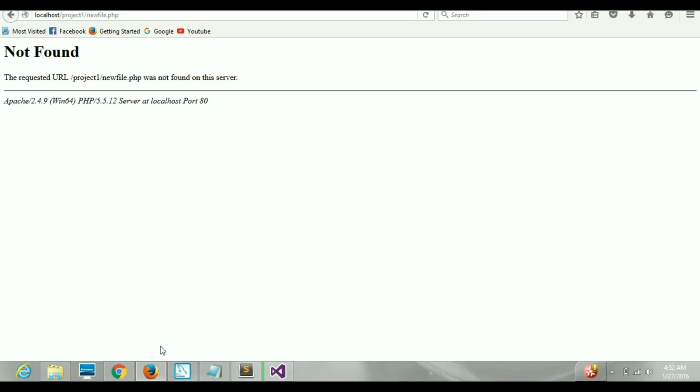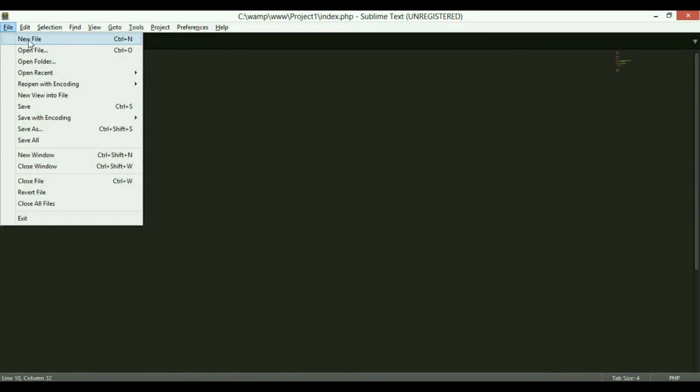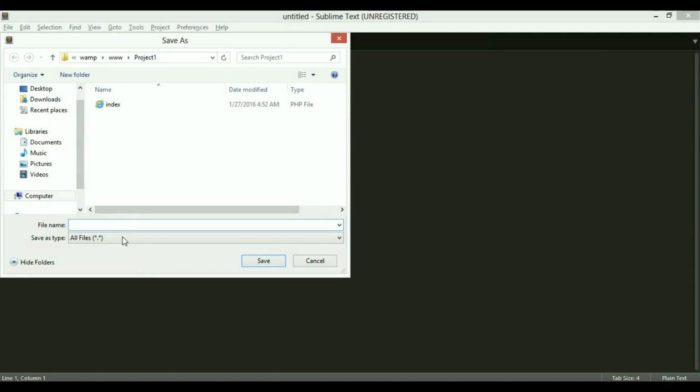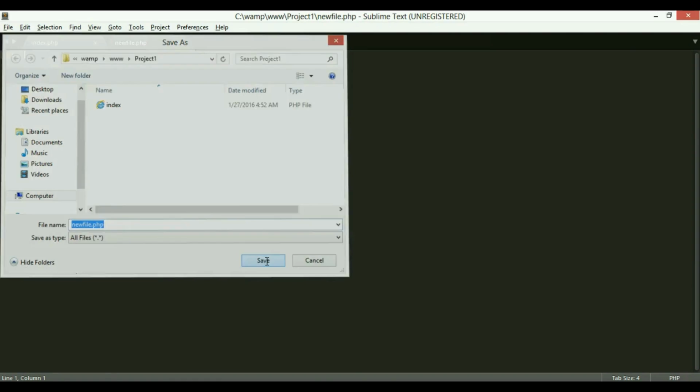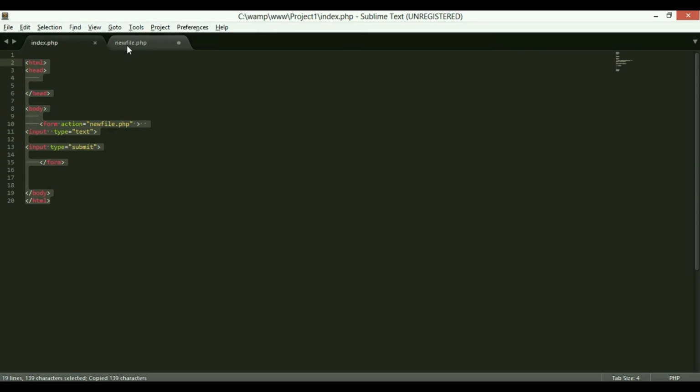So what I will do is go into the directory and create another file. I'll go to the new file and save it in the same directory as new file.php. So that is the file, basically. What I'm going to do is copy paste this stuff to save time, and I'm going to remove this for now.